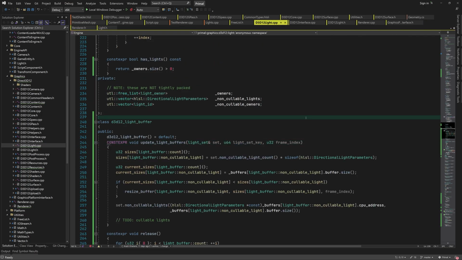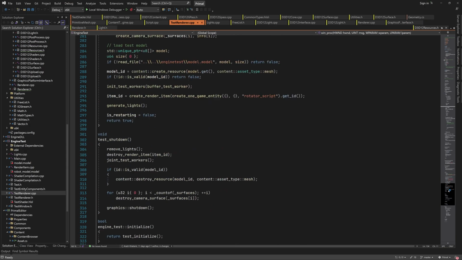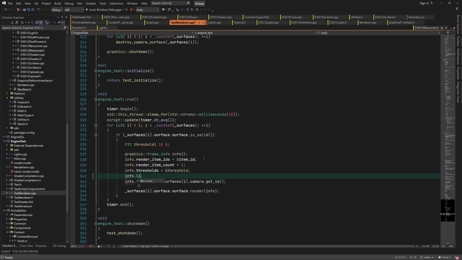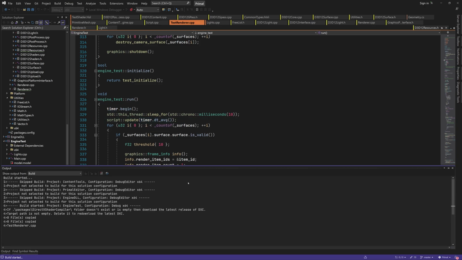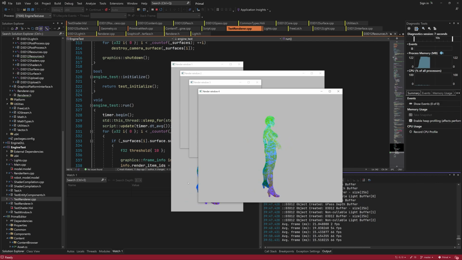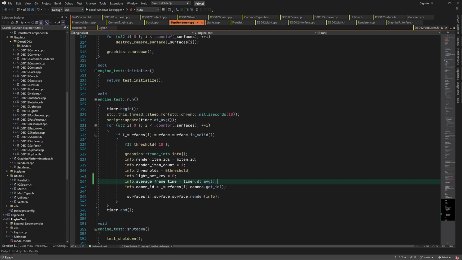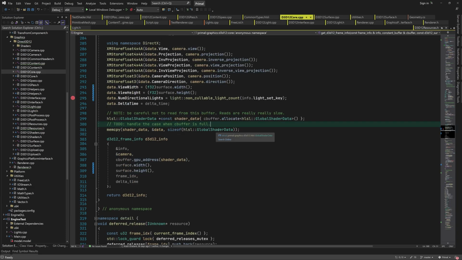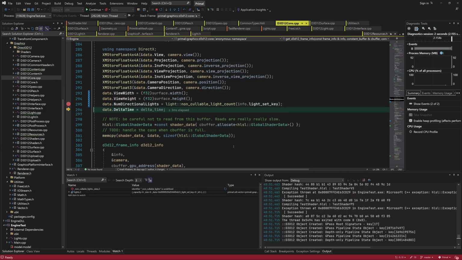I'm not sure what's causing this, but let's try setting the light set key in the frame info along with the average frame time to make it complete. I can try inspecting the light data to see if we're setting everything correctly. The number of lights looks right.